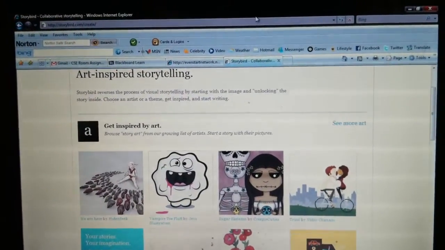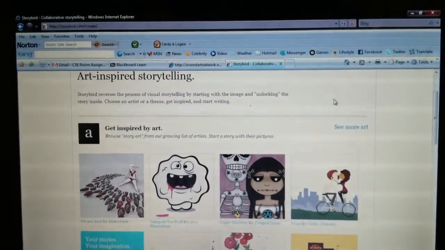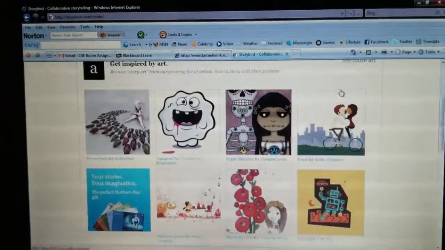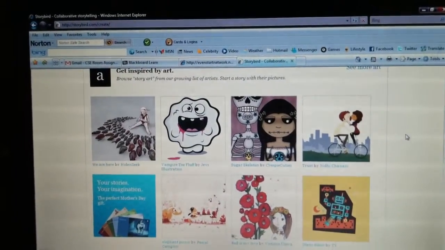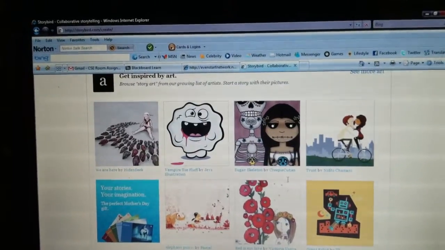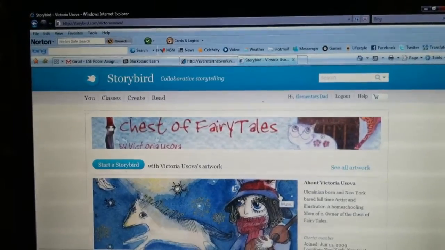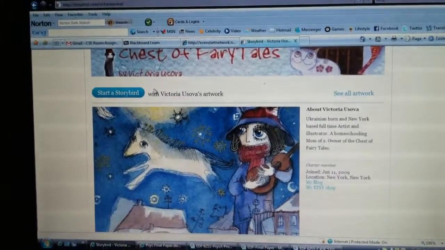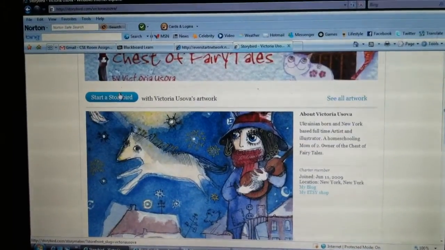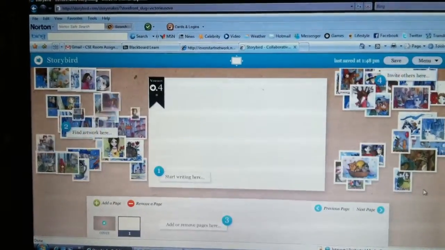So what you do is storybird.com, and then the first step is to click on Create and find an artist. For instance, these are just some of the many artists that the children can choose from. So I will choose this one, for instance. So I have chosen this art and this artist. So the next step is to click Start a Storybird. It's very simple to use this system. It's just a few clicks.